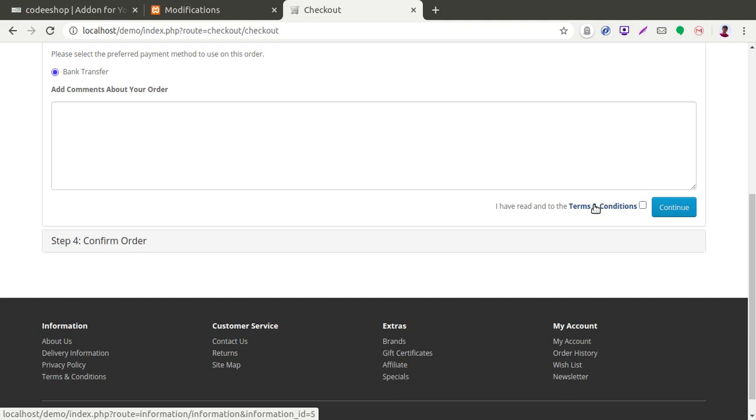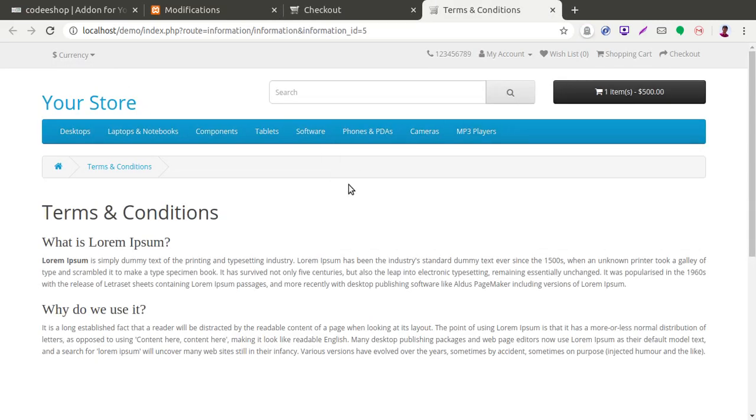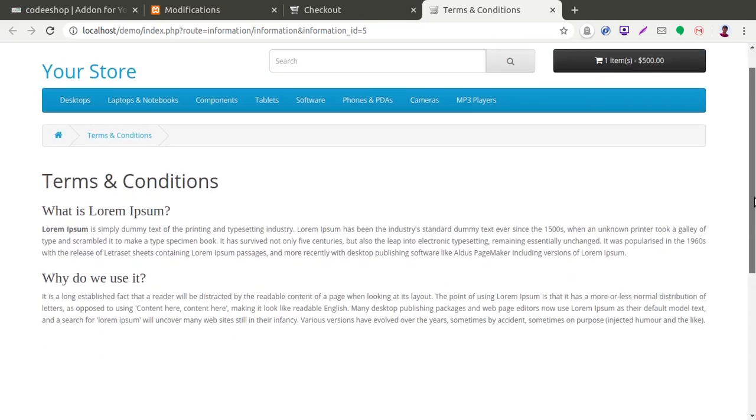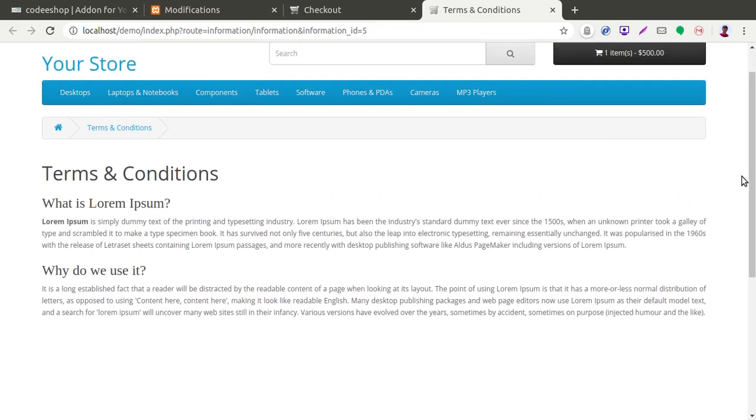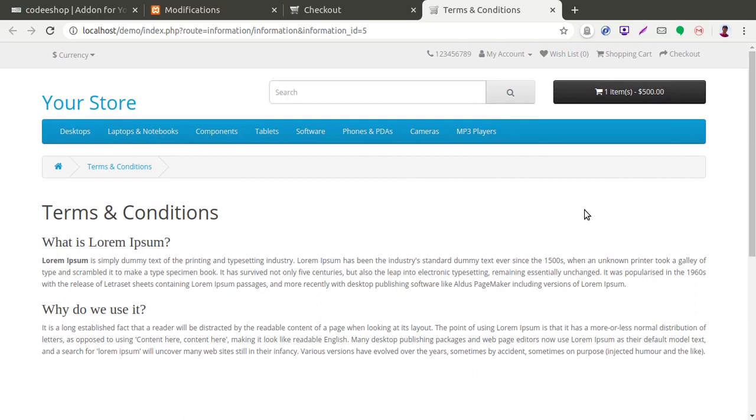to not opening the modal, but instead opening a new information page. As you can see, if I click on it, a new page is being opened, and here you can see all the terms and conditions that you have written in the backend configurations.